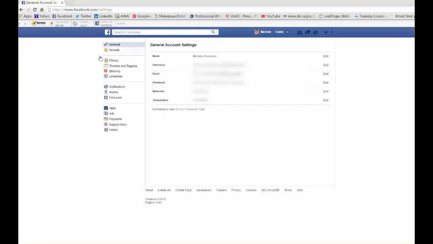When it pops up, you're going to look for timeline and tagging. That's the setting that you want to adjust. So click on timeline and tagging.